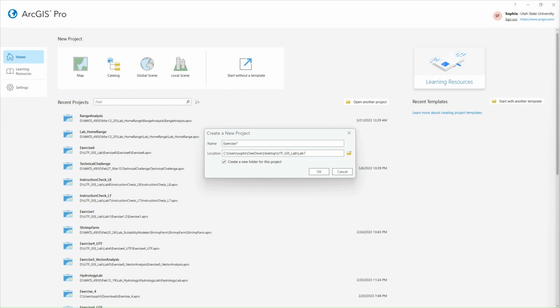Alrighty, everybody, welcome to exercise 7. In this exercise, we're going to be focusing on raster data.